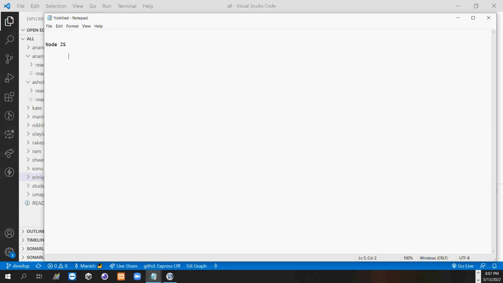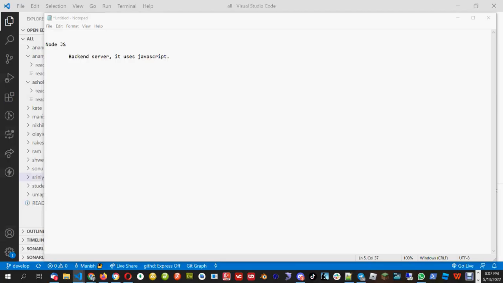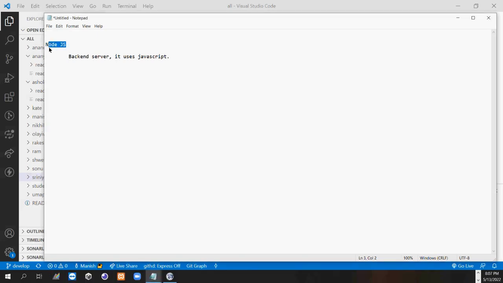So Node.js is basically a backend server, and it uses JavaScript. So whatever we do in JavaScript, we will be using that to build the Node.js application.